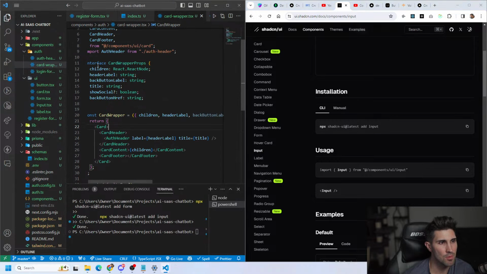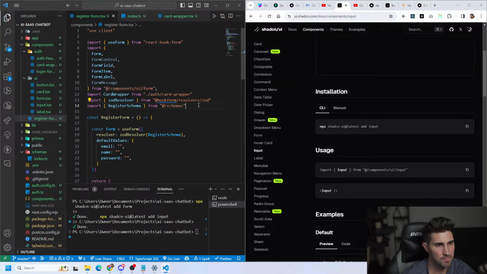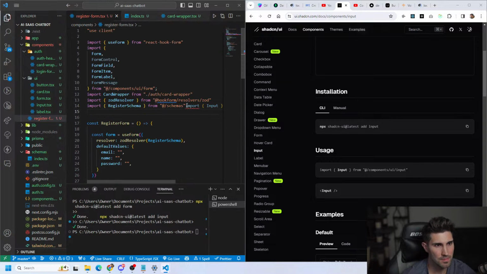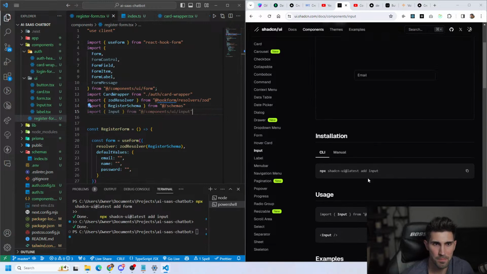The card wrapper, no, it's not the card wrapper. We're at the register form. And then import it there. Okay.